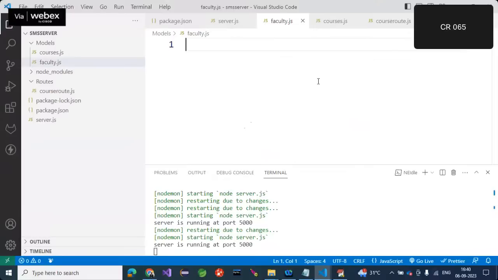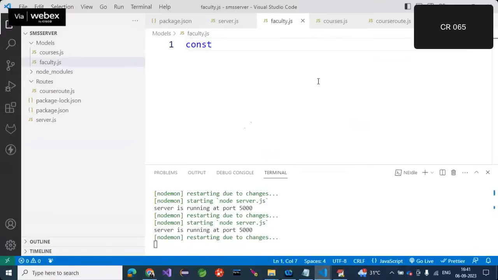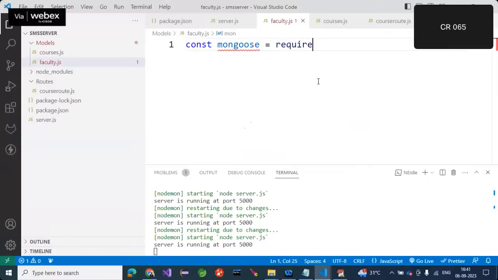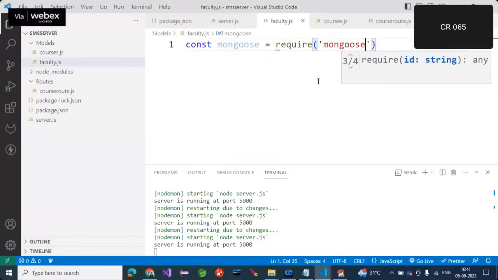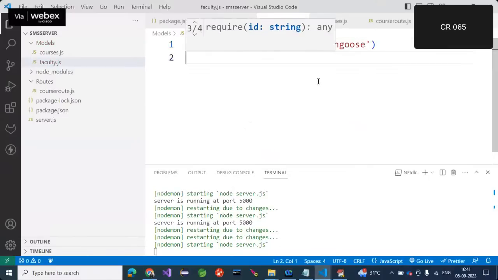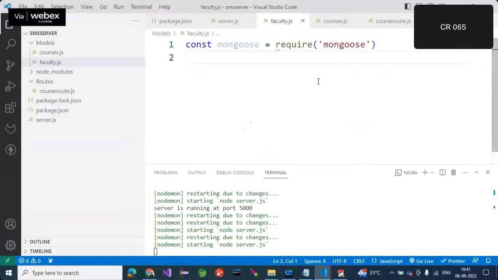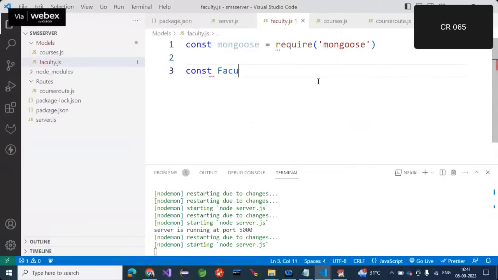Here I am going to create one schema. How to create the schema? I think everyone knows, in the previous 2 sessions you already understood how to create a schema, right? So const, what is needed? Mongoose object, require of mongoose. Once the mongoose object is ready, one schema is needed, so you can declare one variable, faculty schema. This is my faculty schema.